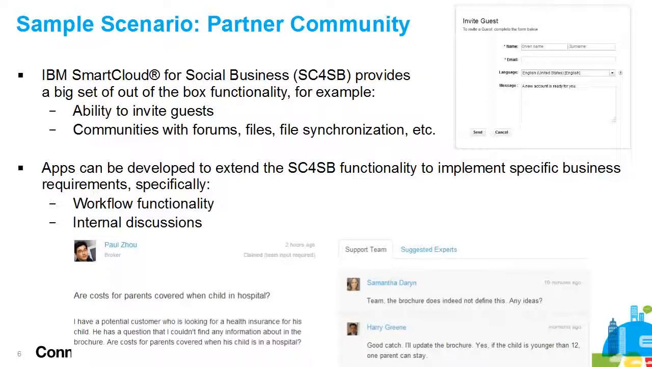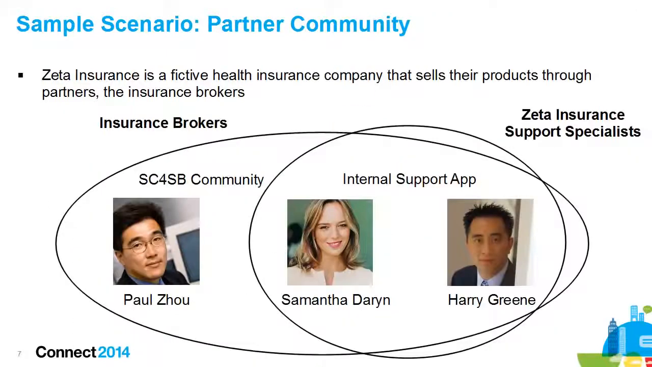Before I start with the actual demo, let me give you some more background. Smart Cloud for Social Business allows to easily invite external people to communities. So in my sample, partners can be invited very easily to communities without having to add them to internal directories first. All communication between the fictional company and the partners is done via the Smart Cloud community, which includes product brochures, the ability to ask questions, news for partners, etc. The partners can use the Smart Cloud user experience and leverage the out-of-the-box functionality like file synchronization to mobile devices.